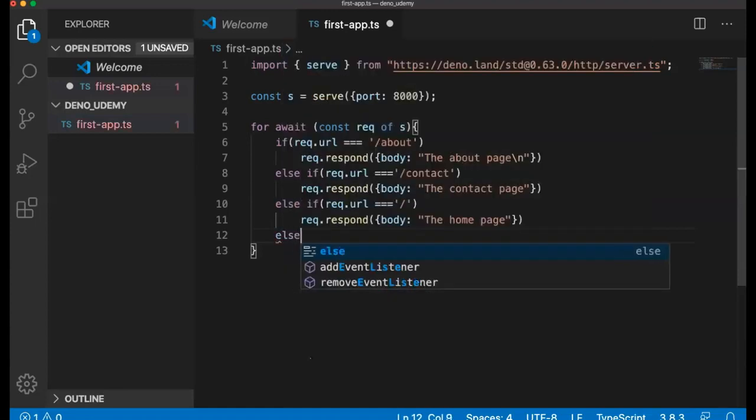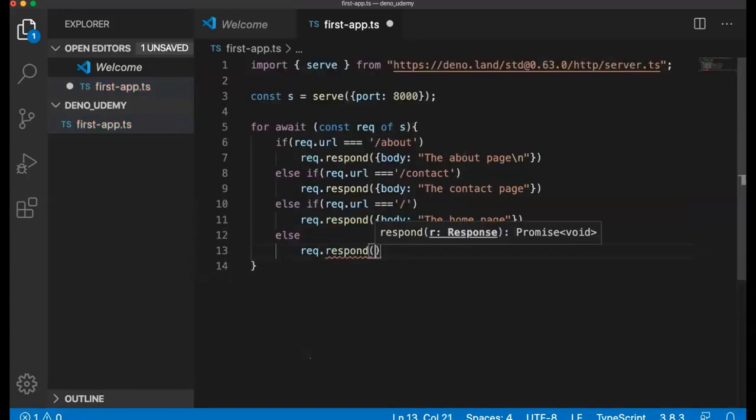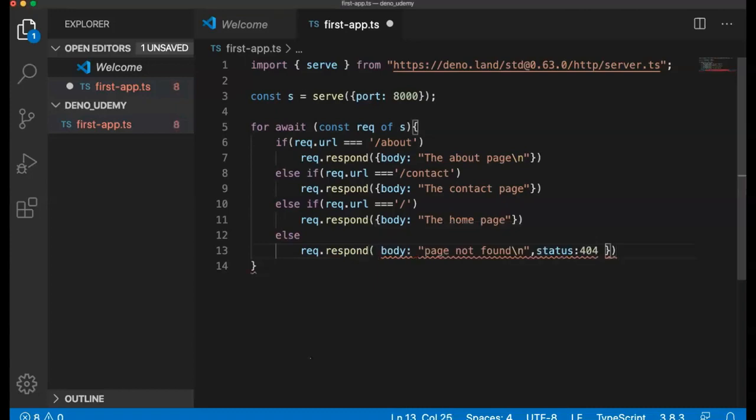And else respond with body being page not found and with a status 404. Let me just add the semicolons here. And I should put another parenthesis here.